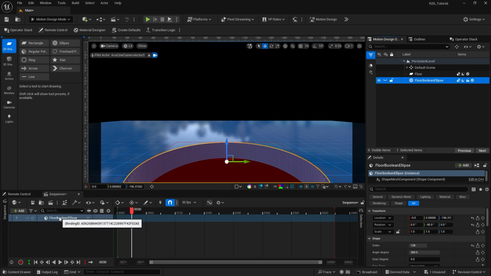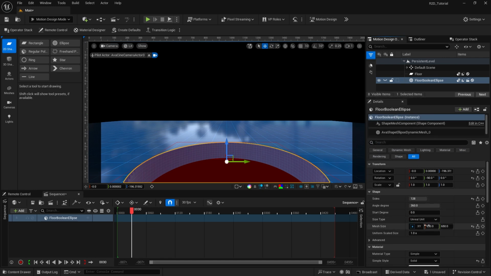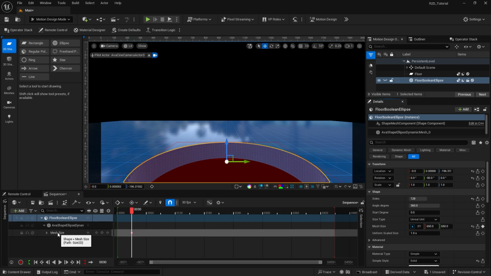And I want to add in a particular property that we're going to animate on that. That's actually the mesh size. So again, with that selected, I'll drop into the details here for this. And I'm going to add this mesh size in. And to do that, I'm going to click this keyframe button right here. It adds in a keyframe on mesh size underneath that ellipse.